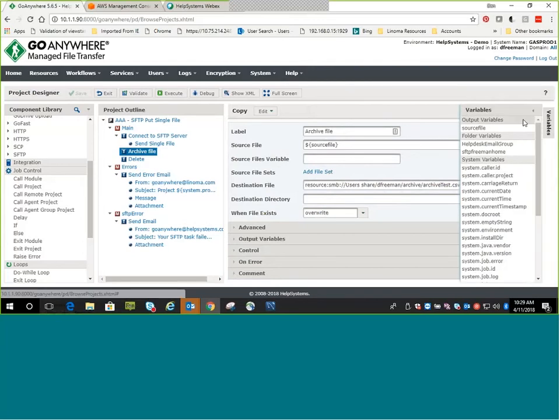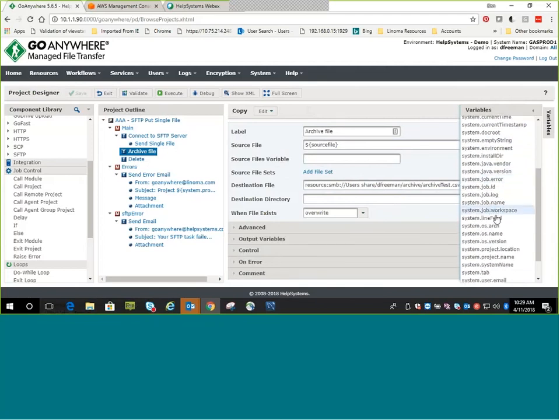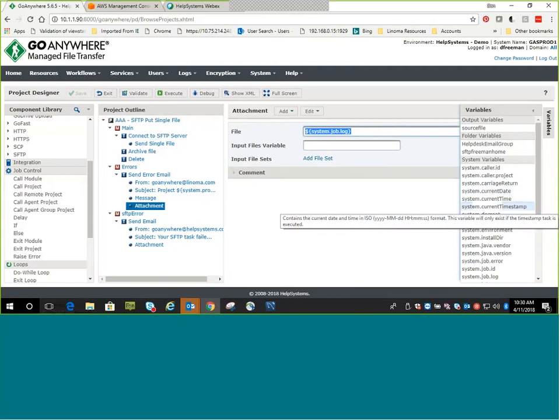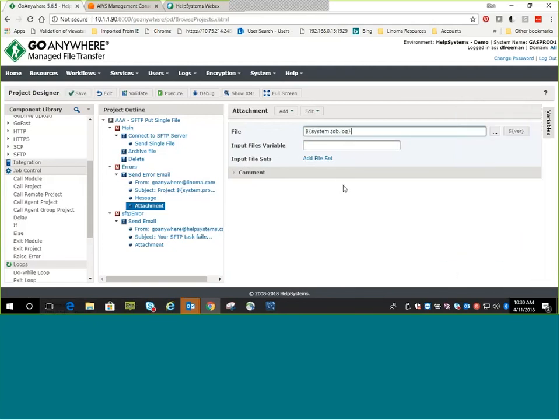And then the variables window, we'll pop that back out. You're going to have your pre-populated system variables. We'll look at some of the common ones, like when an error happens and you want to attach the job log. In this case, you can attach the system job log, which you'll notice you can just drag and drop, to show you that drag and drop feature, and it automatically puts it into our variable syntax, that is, the dollar sign, curly brace, close curly brace.